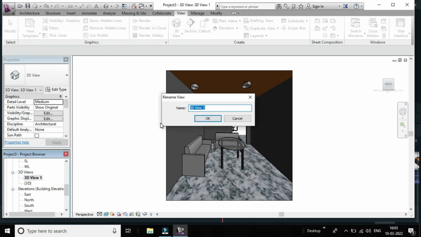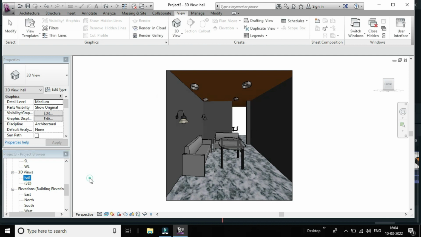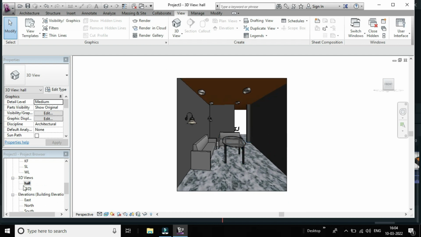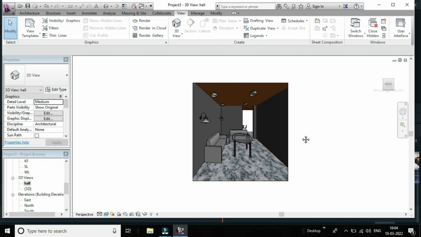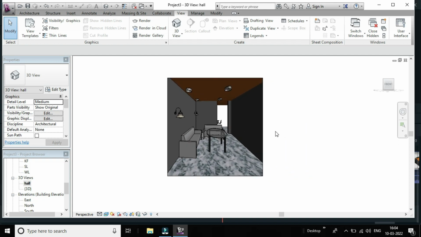Click on OK here. So I am providing here hall so that next time if you want to view this one, we can clearly view this type. Okay, we can easily go here and click on this hall type. Okay, and our next step is that we will be adding the floor option here. So for that let me go here in ground level again.